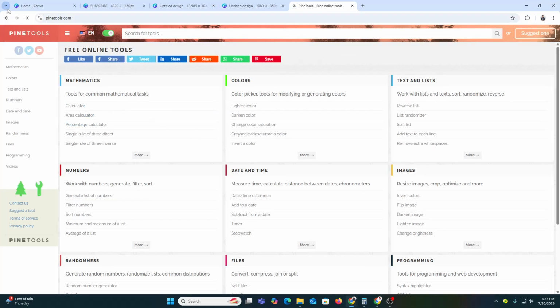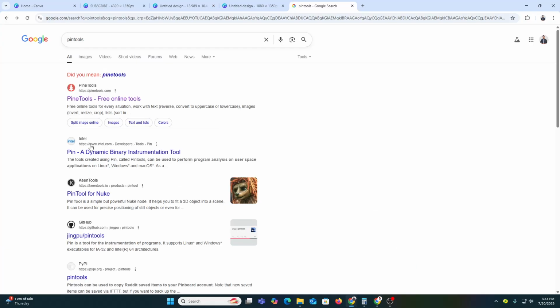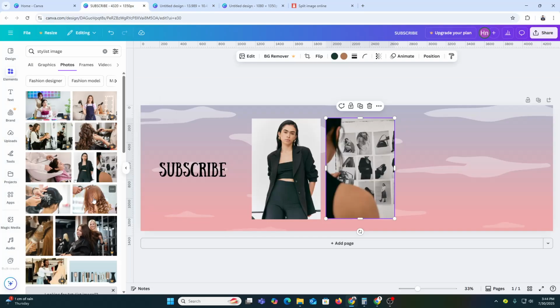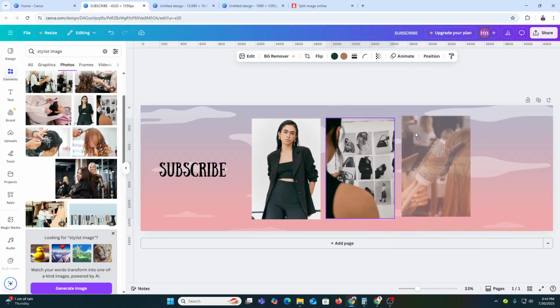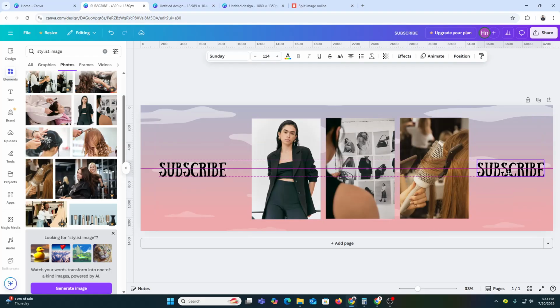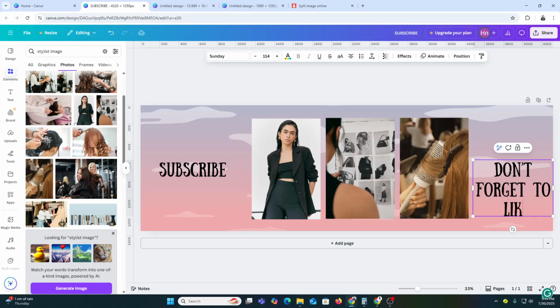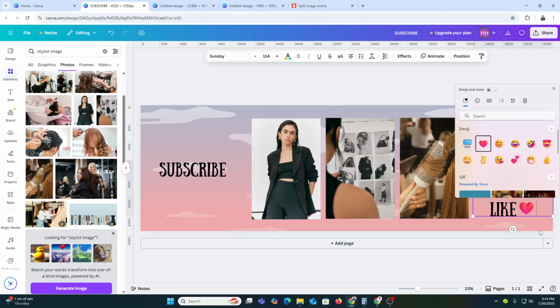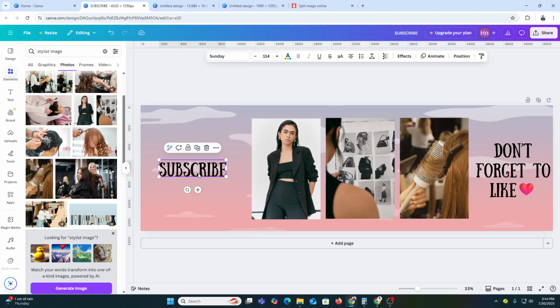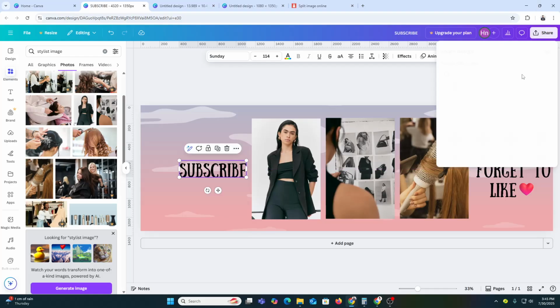Here we have a couple of options. So from that place, let's say I'm going to click on split image online. You just need to download that image. Here I am going to download that one, and here similarly I am going to paste the text in that place. So the text will be, don't forget to like. And then I will add an image in here, and then I will place it wisely. Now you just need to download this one as PNG.